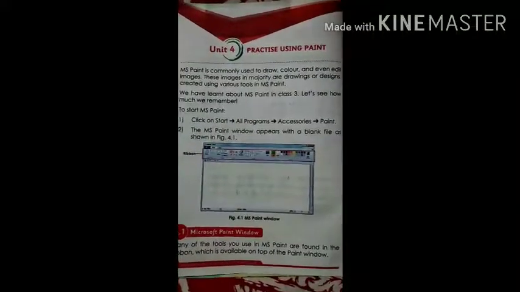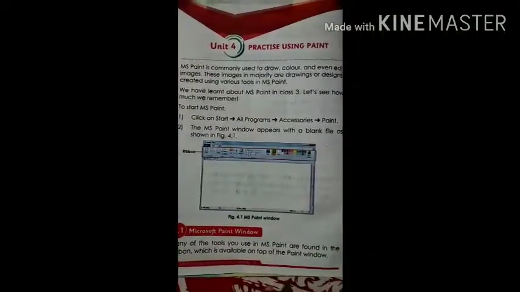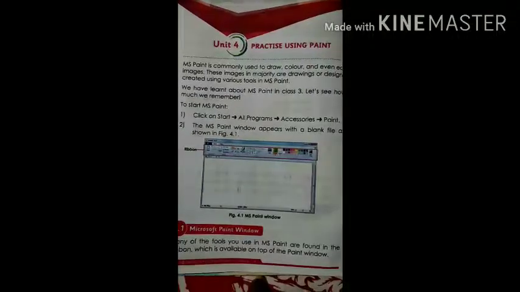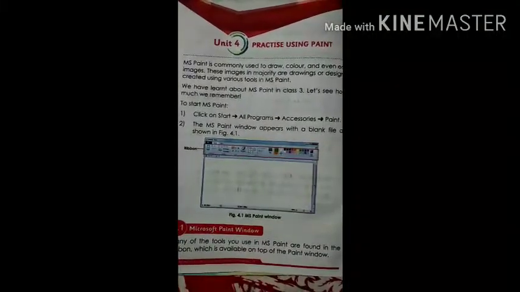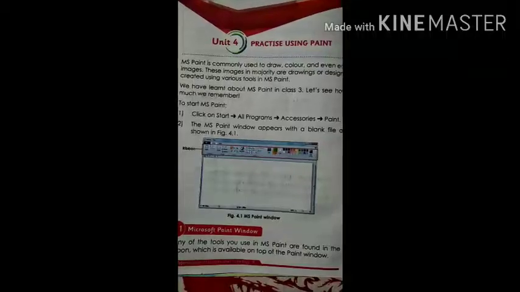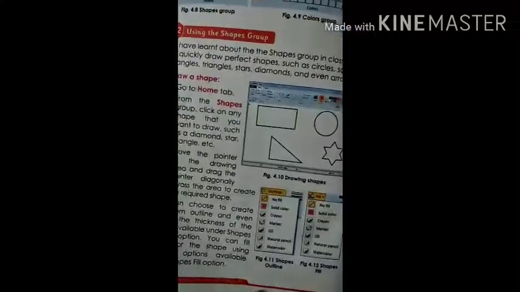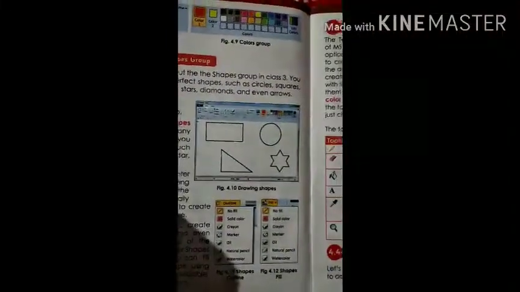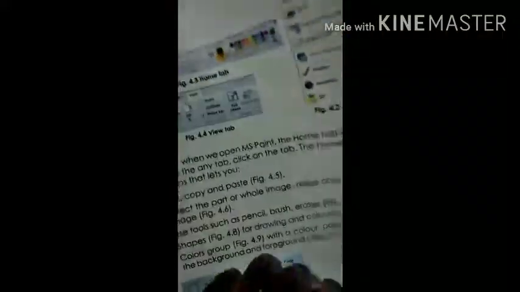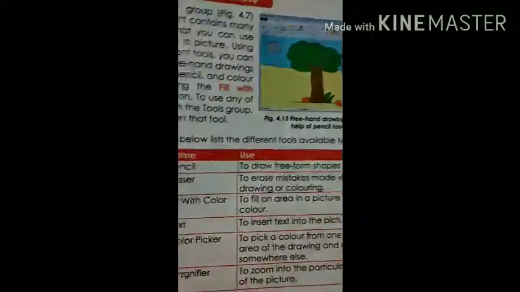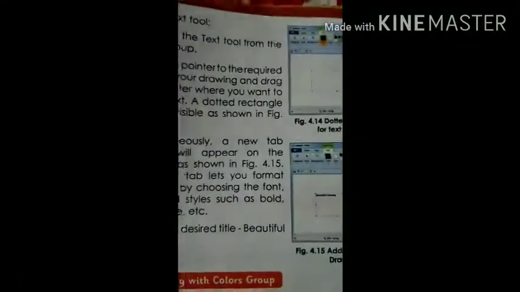So students, in last lecture we have learned our fourth chapter. In that we have learned how to start MS Paint, the MS Paint window. Then we have learned about shapes group, tools group and text tool. How to add the shapes into a MS Paint drawing. Next, how to use the tools which are available in MS Paint. And then we have learned how to add the text into a picture.